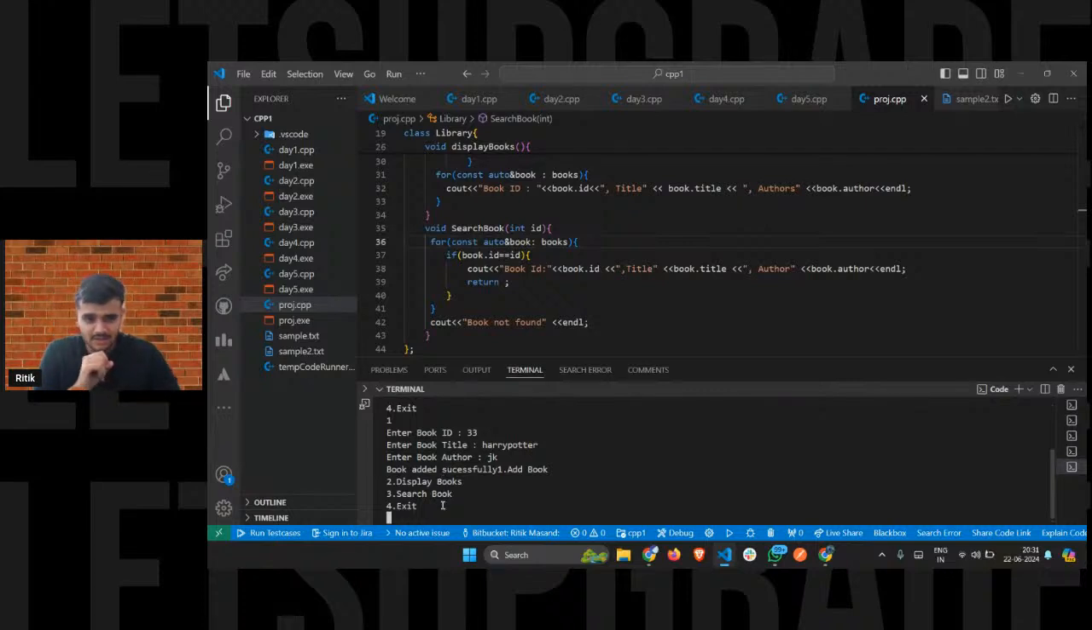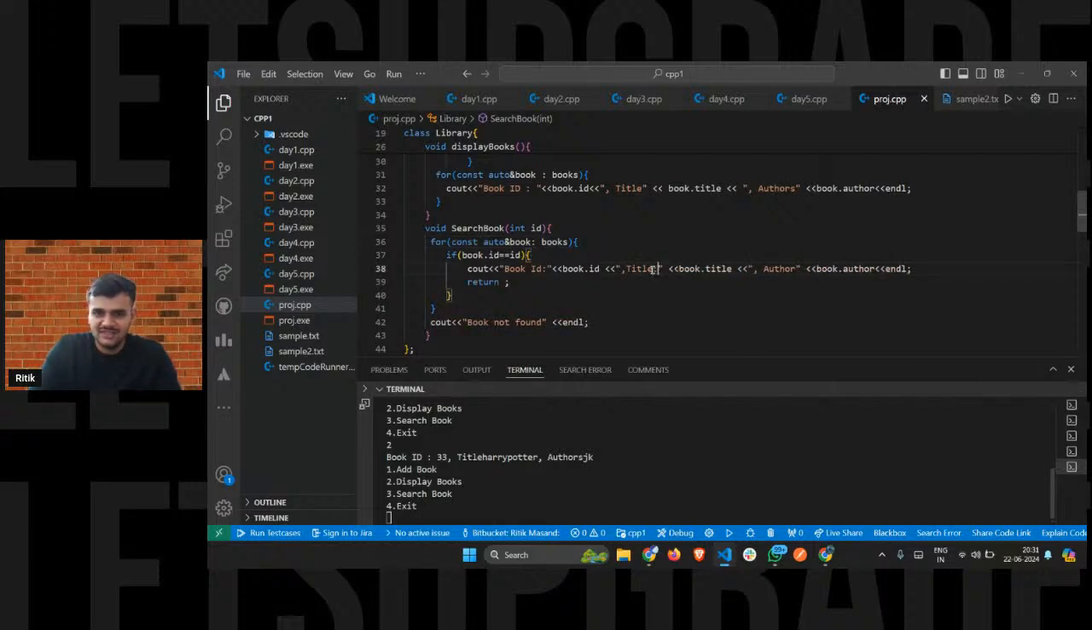All right. Let's suppose I want to display the book that I've added, and see, I've got the book ID, the title, and the author. If you want, you can add a semicolon here to make it more visible. You can add that on your own. I'm not adding it. Now you're able to display the books as well.